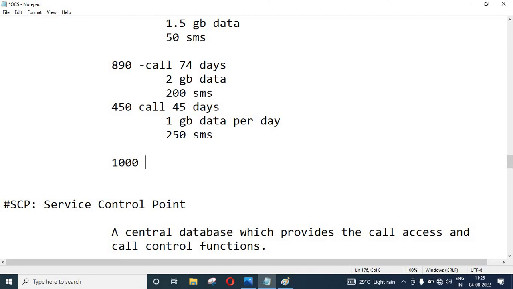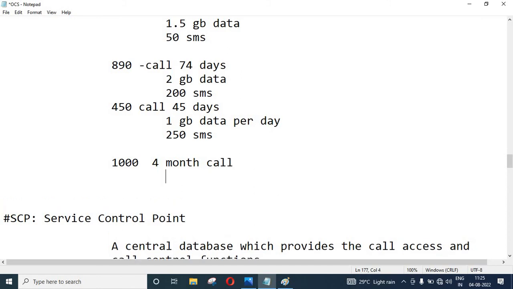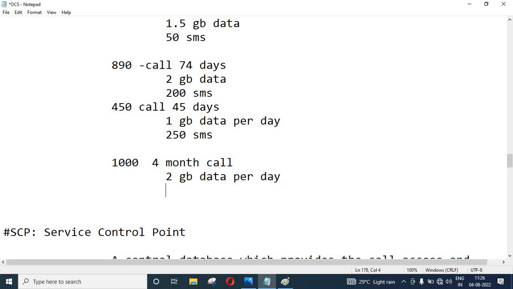The network operator has already said that if a person comes for a recharge of 1000 rupees, I will provide 4 months of call facilities, 2 GB data per day, and 1000 SMS.